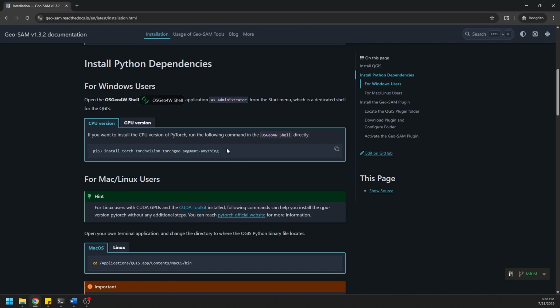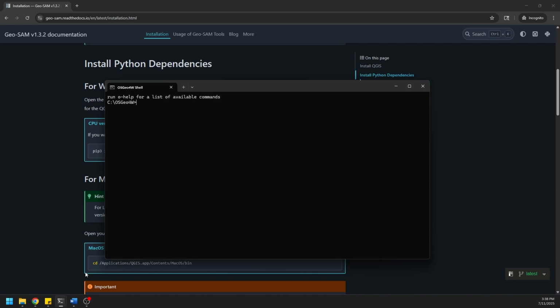I'm going to copy that. I'm going to go back to my command prompt, my OSGeo4W shell. I have two open, so I'm just going to close this other one so it's out of the way. And I'm going to type pip, which is the Python install package, and paste this in. So I want to install these packages, and I'm going to hit enter.